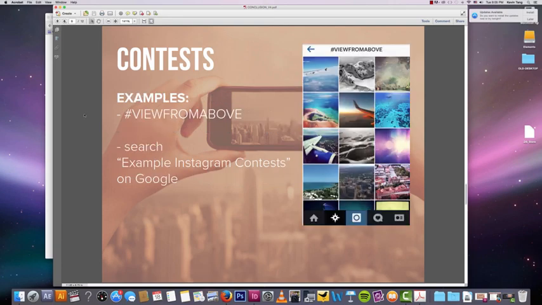So here's an example, right? Hashtag view from above. This is the National Geographic contest. With the National Geographic contest, their requirement was that you post a picture from above, and that's what happened here, and then hashtag with view from above. I don't know the exact details, so I don't know if they also had to mention National Geographic, but I'm assuming that they do because that helps their page grow.